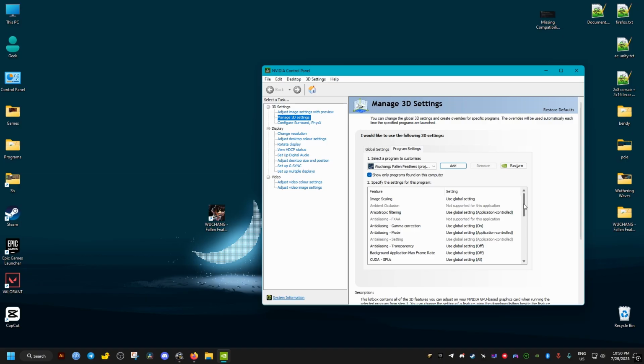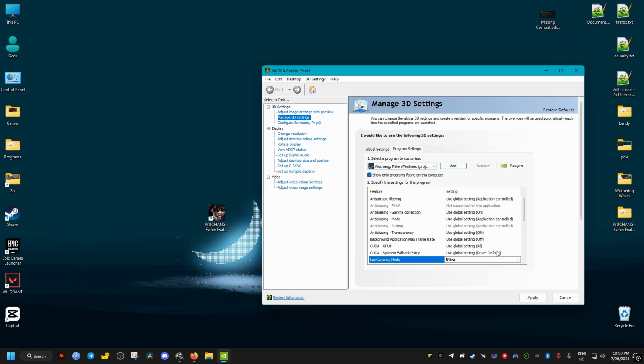Then we scroll a bit down here until we find the latency option. We set it to ultra, and that should be it. We just apply, close this window. Now once we run the game, it should run much better.